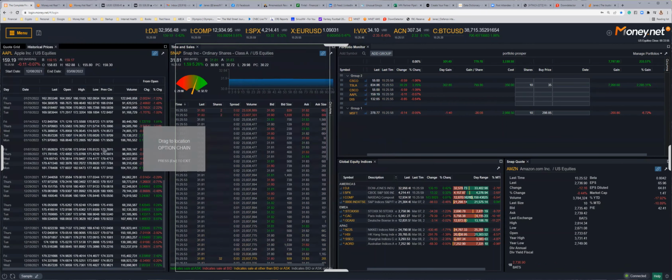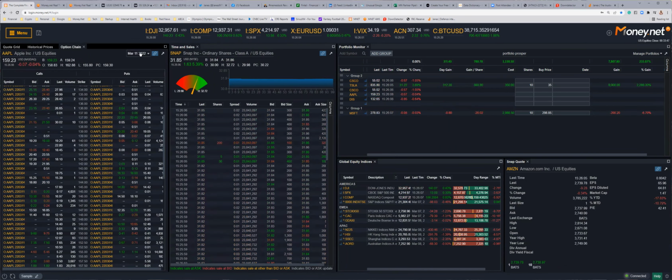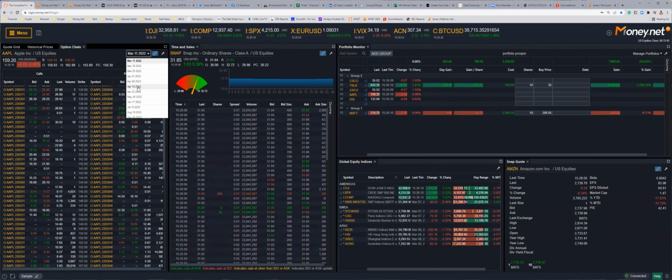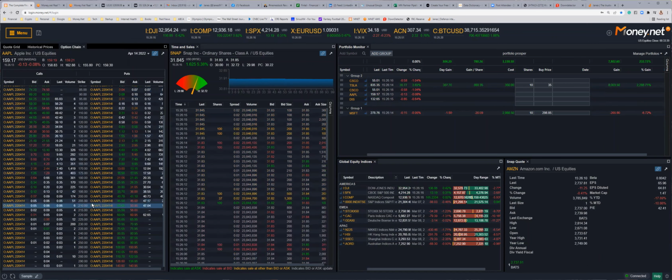Options are very important. Options chain. Very simple. The right-hand corner, I'm easily able to change the dates. And we can see Apple is trading at 159.17. So we can see we're in the money and out of the money very easily.